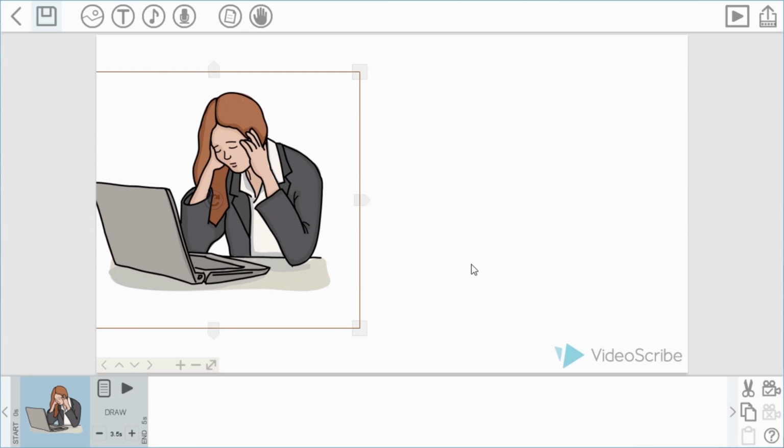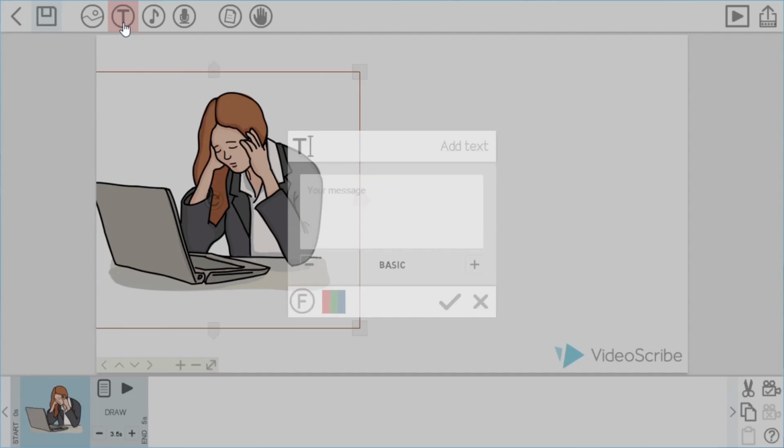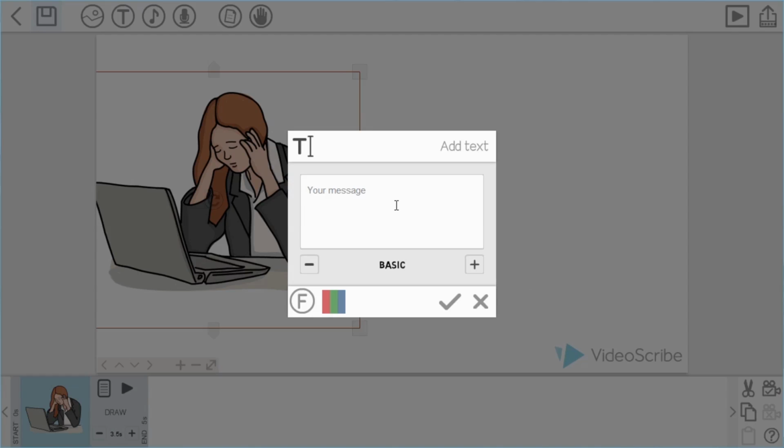I'm now going to add a second element, and this time I'm going to create a text element. That's the next button along. If I click that, I can immediately type in the text I want. Here we can also change the font and the color. There's various fonts we can use. I'm going to stick with the basic default font at the moment, but later on we'll show you how you can change the font.